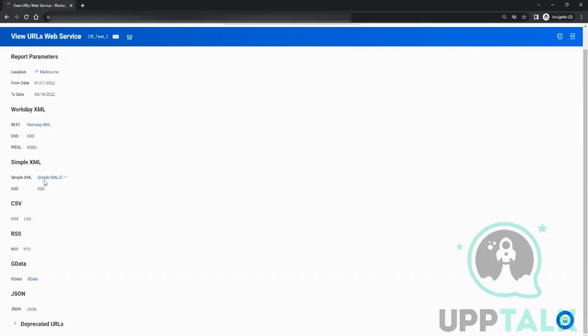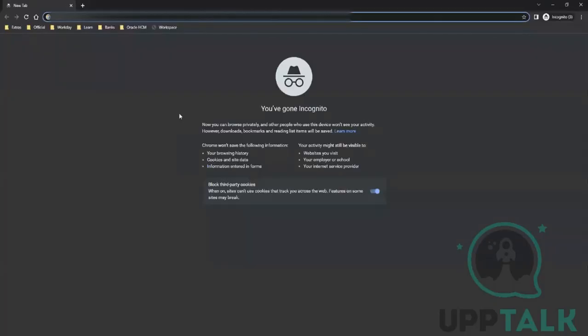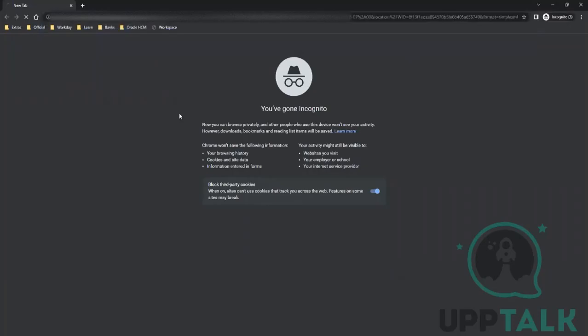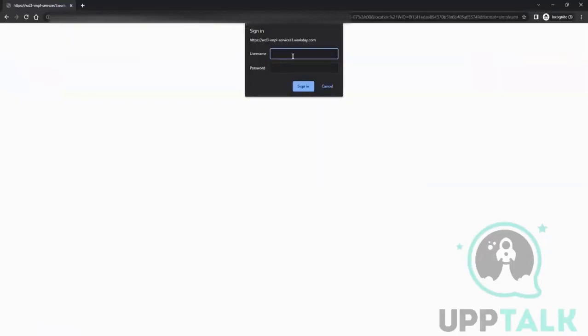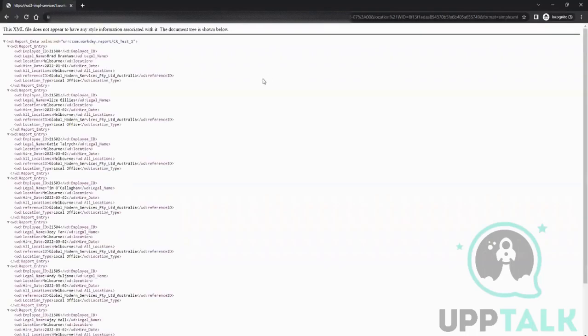If it's a simple XML, let's try with this XML. The vendor says I want XML using the web service. So you copy this URL. Now I will open another incognito tab and paste it here, enter. Now it is asking me for the password. So I will give the password and that's it. You got the data.